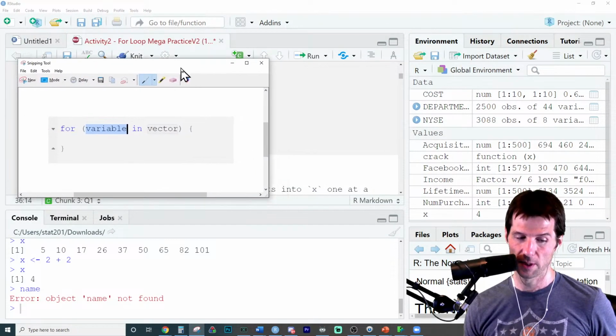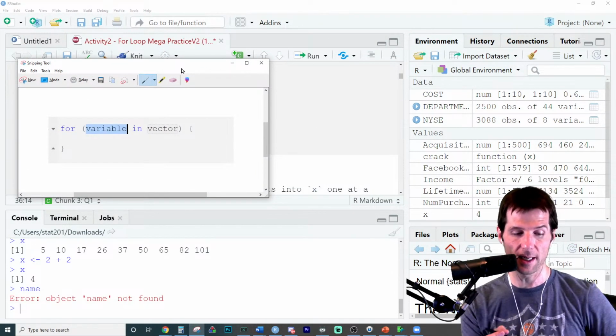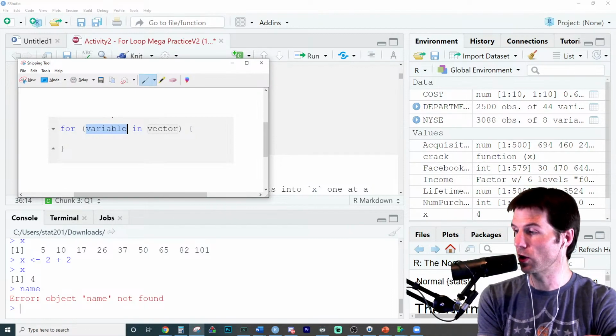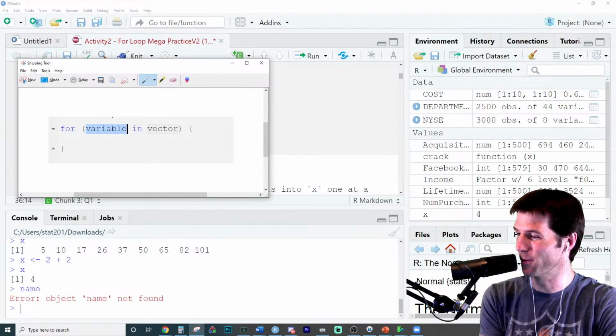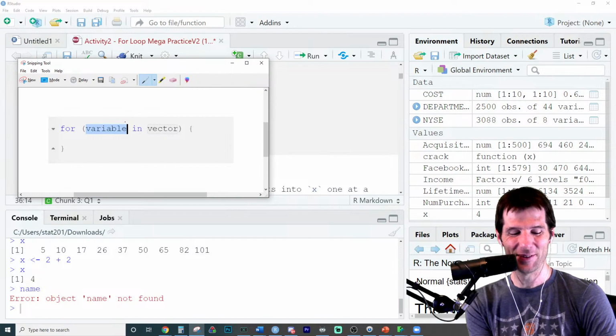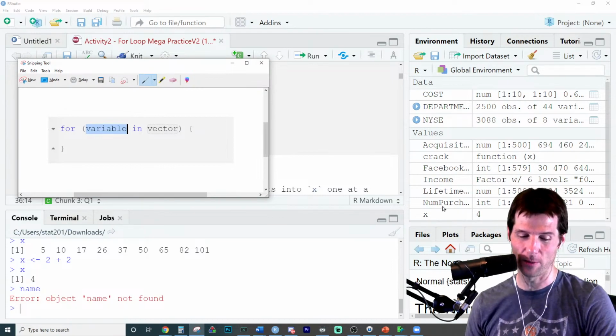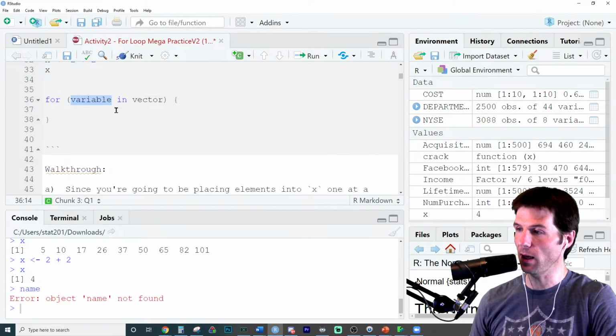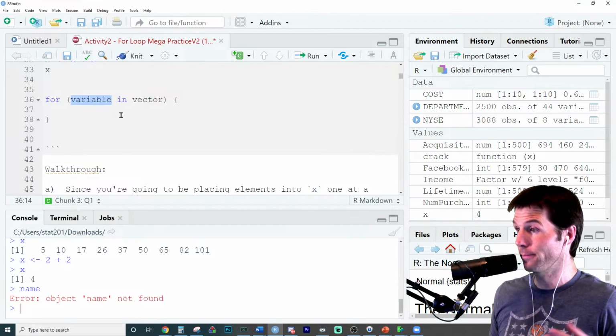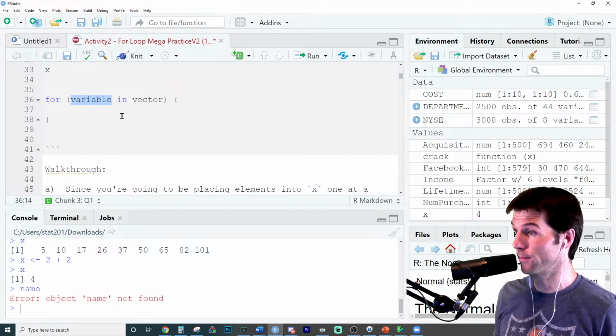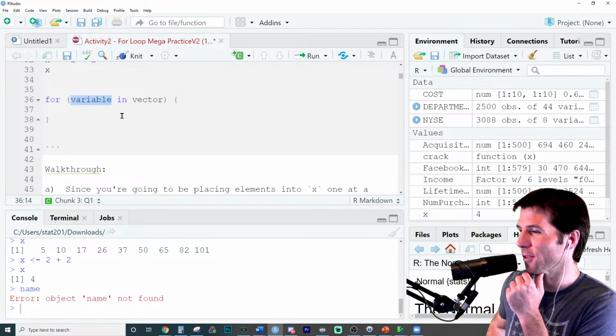A for loop is going to take right here a variable, which is just a placeholder. And the variable right here, let's actually draw one first. The variable can be any name at all. What is a variable? It's just a placeholder. Any name you want. Someone give me a name for this variable.